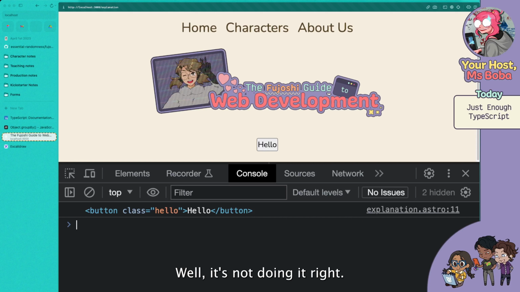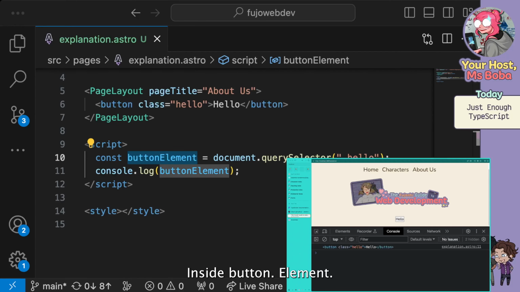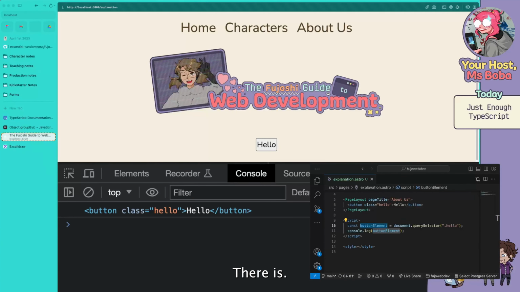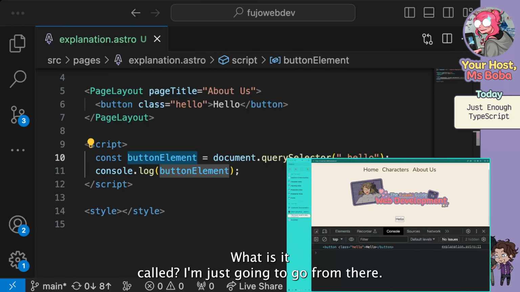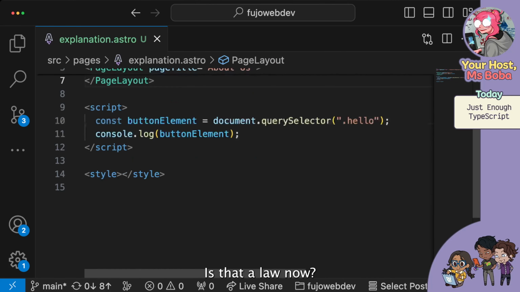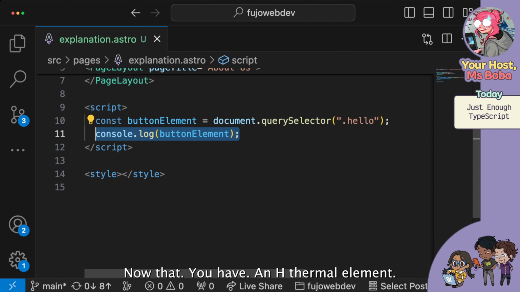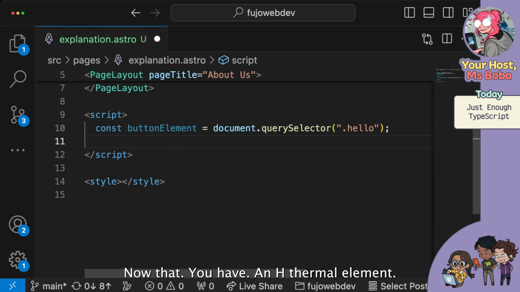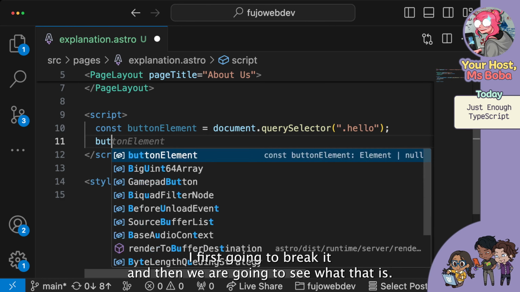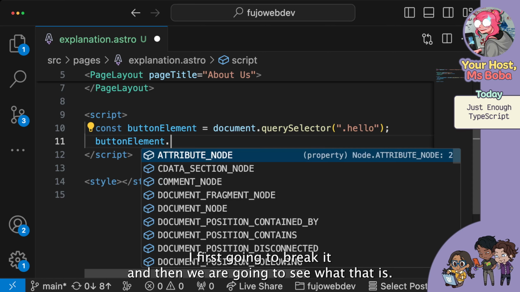Well, it's not doing it right. But yeah, it has logged that button. So right now, inside button element, there is, where is it? Code. I'm just gonna go code. There is that hello. Now that you have an HTML element, you can do what's called adding an event handler. I'm first gonna write it, and then we are going to see what that is.